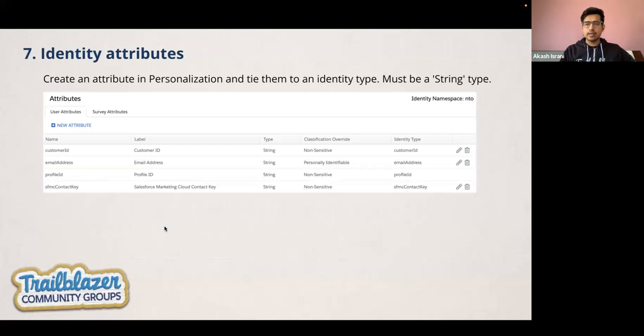Next is identity attributes. So whenever you create an attribute in personalization and tie them to an identity type, which I showed in the earlier slide, that becomes an identity attribute. So by default in personalization, you get 4 identity attributes. If needed, you can add more attributes, up to 100 attributes. So each identity attribute that you create will be a string type. So you cannot use any other data type while creating identity attributes.